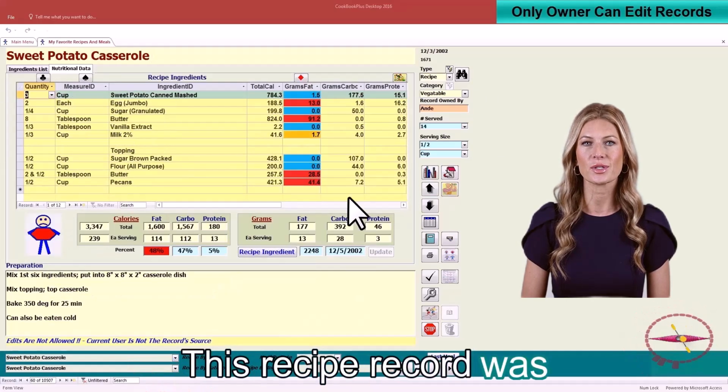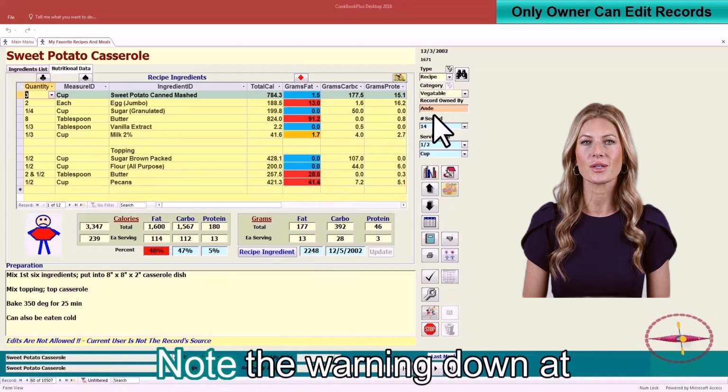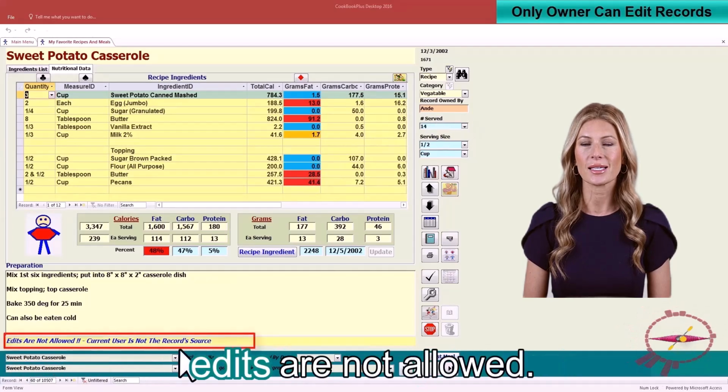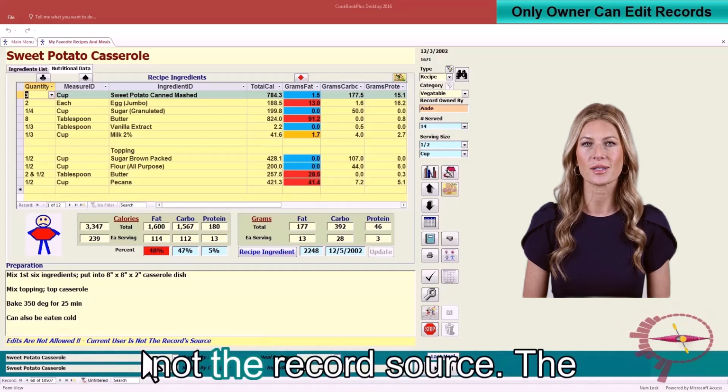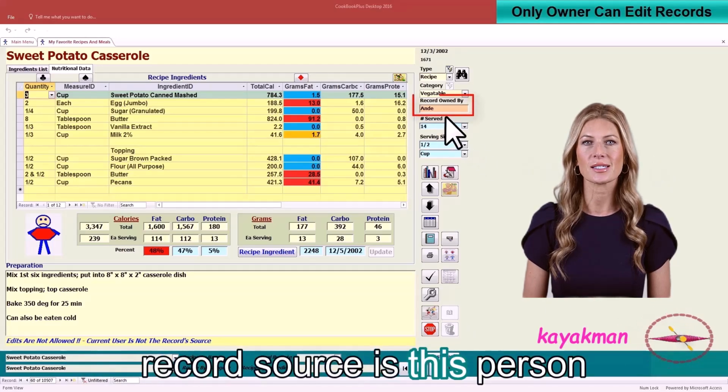This recipe record was created by a different user. Note the warning down at the bottom of the screen: edits are not allowed. It reminds you that the current user, that's Bob, is not the record source. The record source is this person here.